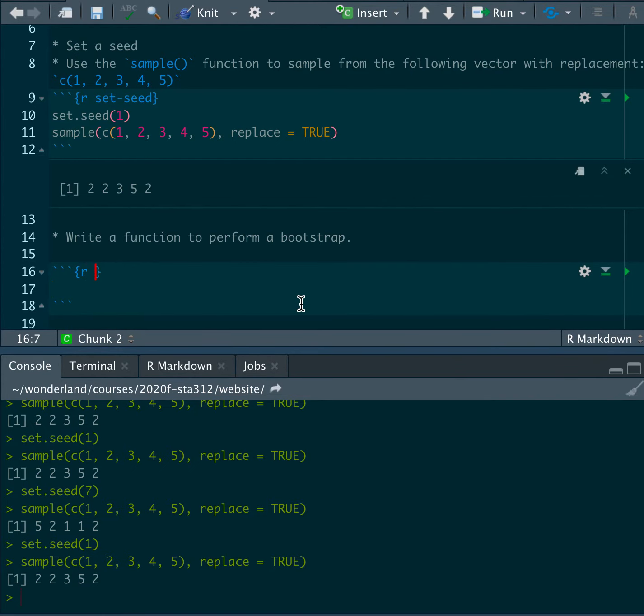All right, so the next question says to write a function to perform a bootstrap. So I'm going to write one by hand. Hopefully it'll come out something like what I showed you in the slides. I think it will. So I'm going to call this bootstrap. In particular, we're doing what's known as a residual bootstrap. We can call this resid_bootstrap.